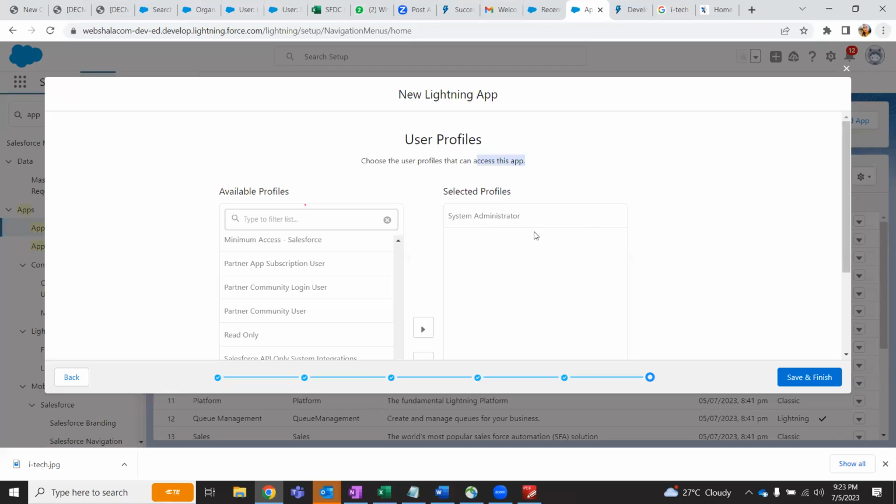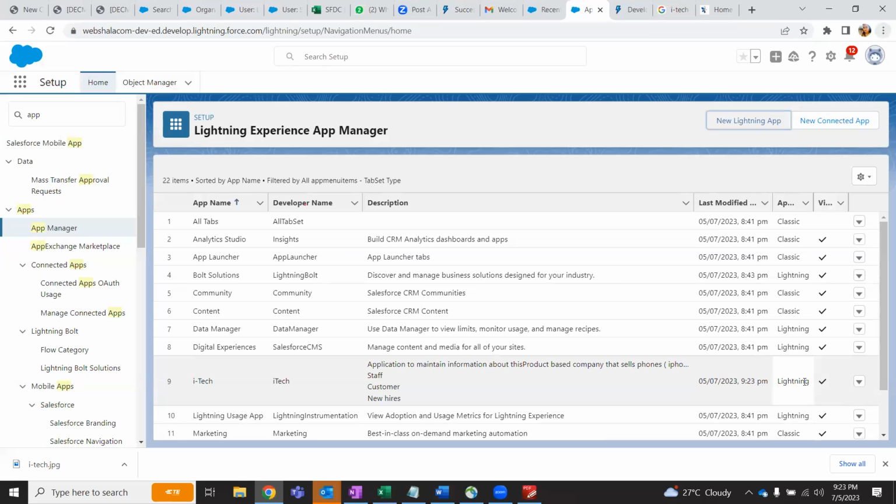Yes. So we completed 6 steps. Okay, just in 6 simple steps, your app is now ready. So let's hit save and finish. So I created the application. Now I want to launch the application.